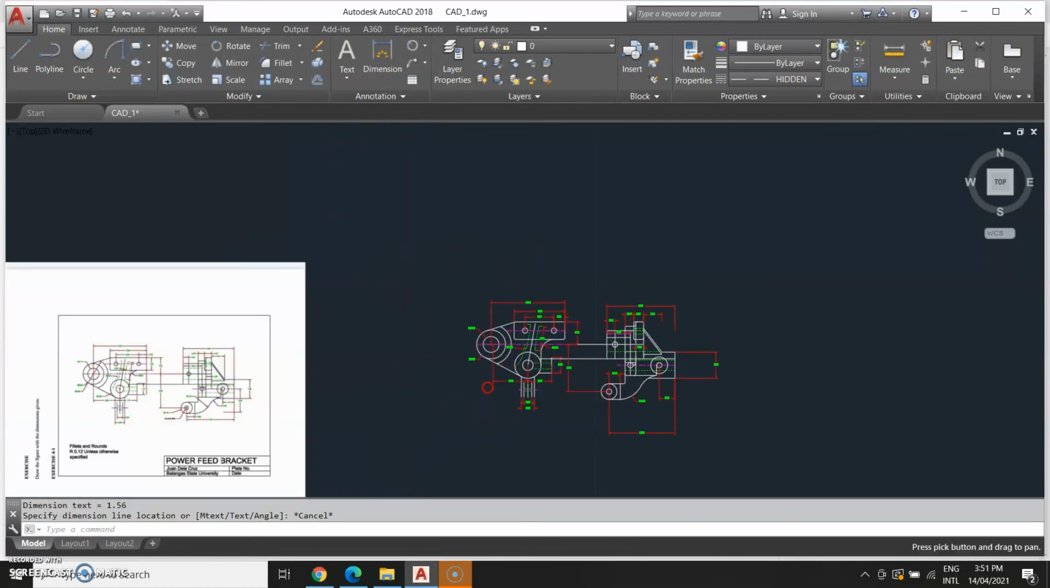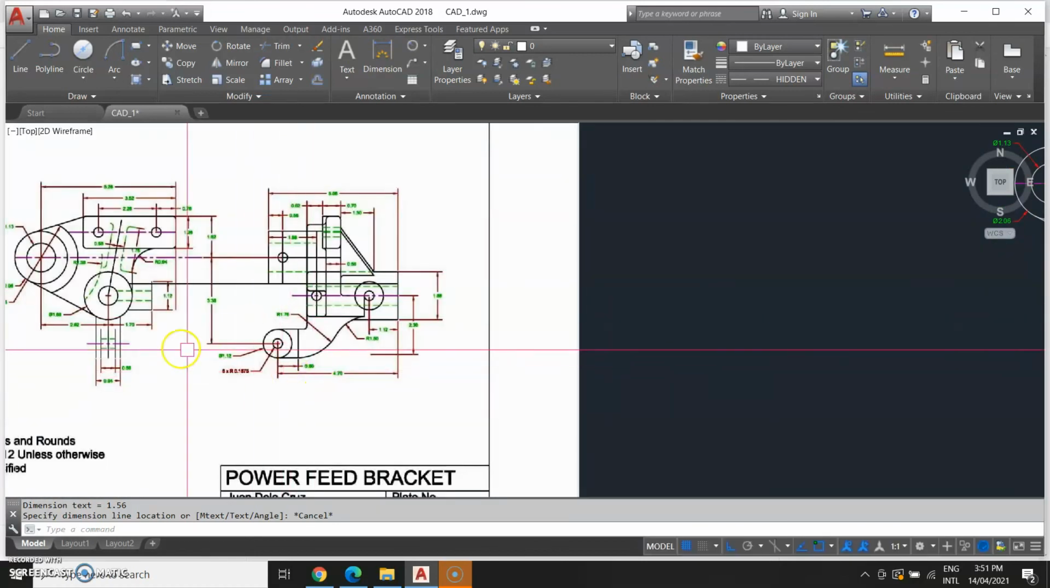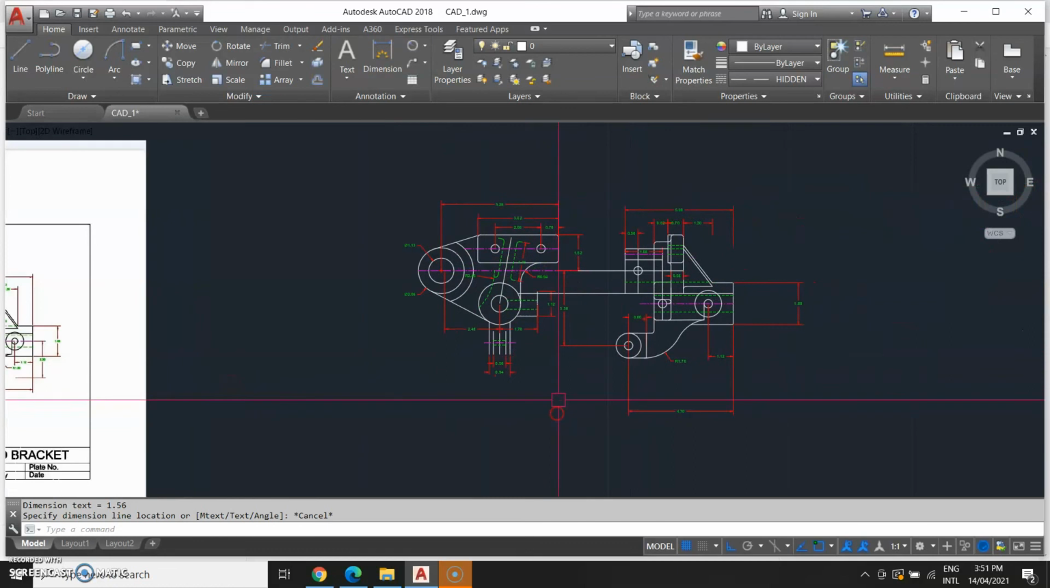So there we have our power feed bracket. Thank you for listening.